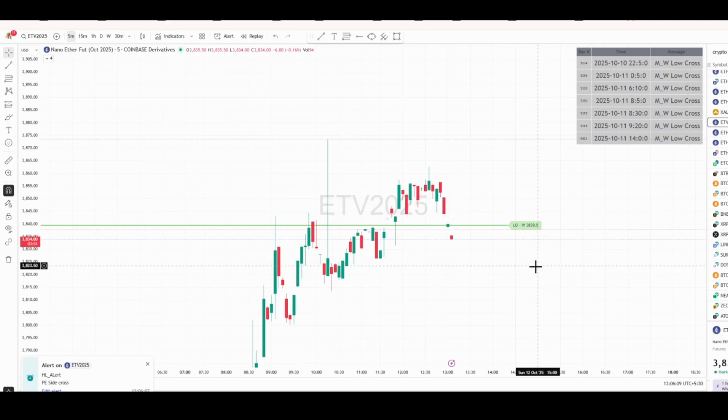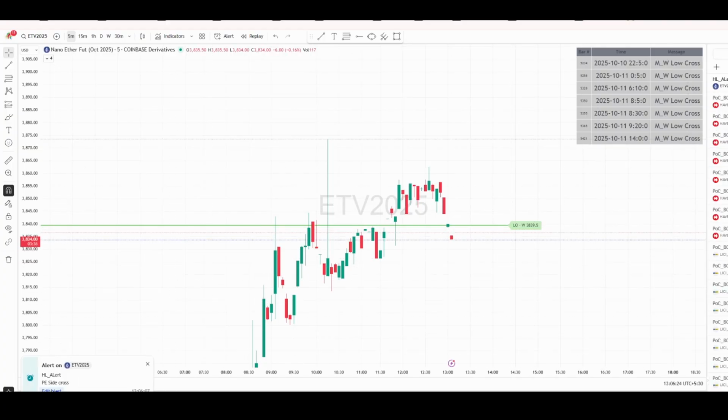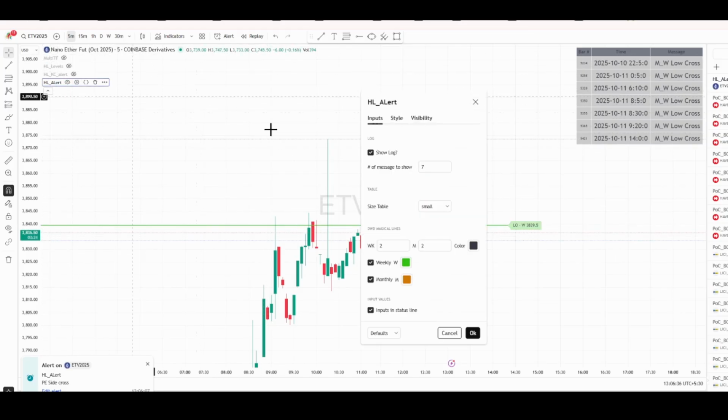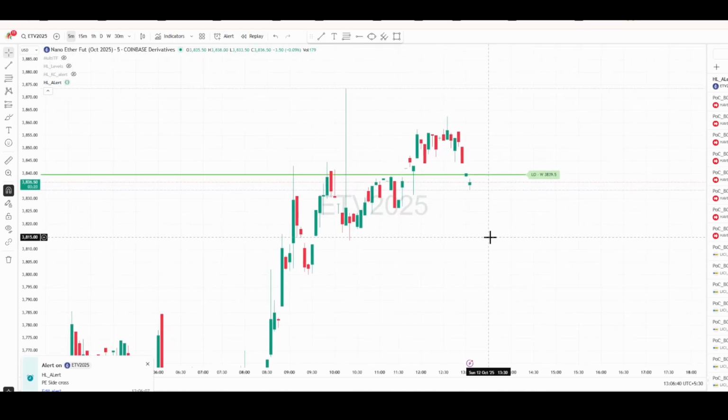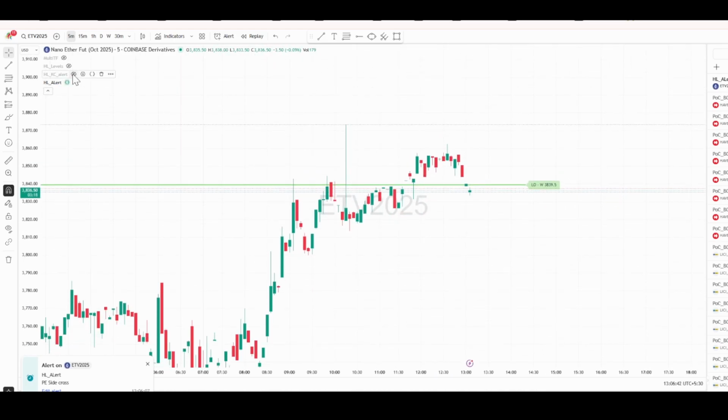Meanwhile, we will see. Okay, so you can see there is an alert here. The alert is triggered. The PE side cross happened because the price actually came down. So it's pretty easy. All you need to do is load that indicator. I don't want you to get confused, but let me remove this log part. Okay, so you load the indicator.